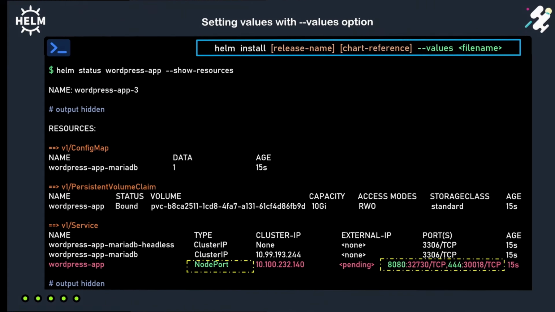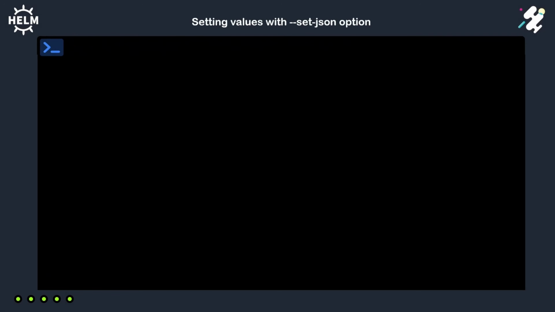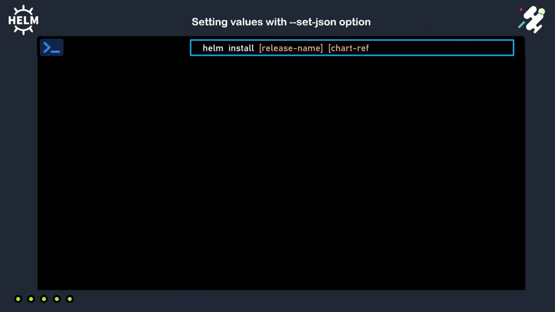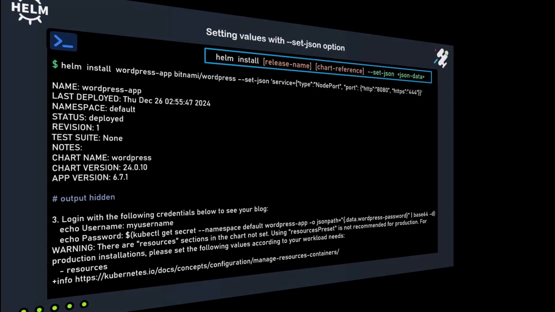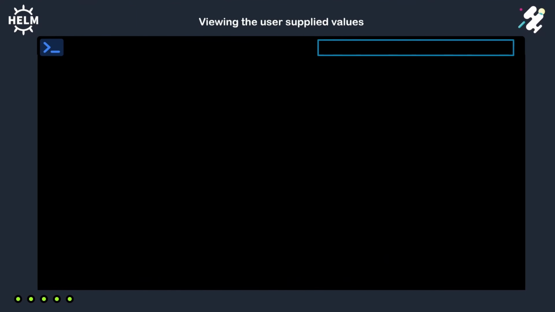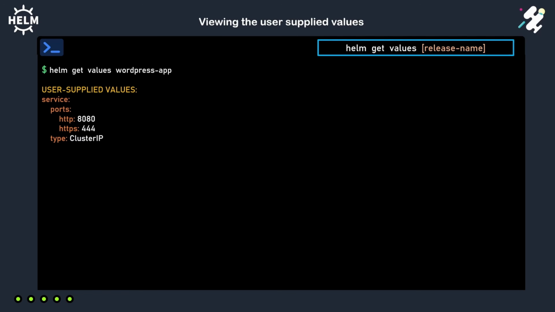We can also pass the chart parameters that we want to override in JSON format using the --set-json option when installing the chart. Finally, we can view the values supplied by the user when installing the chart by executing the helm get values command followed by the release name.